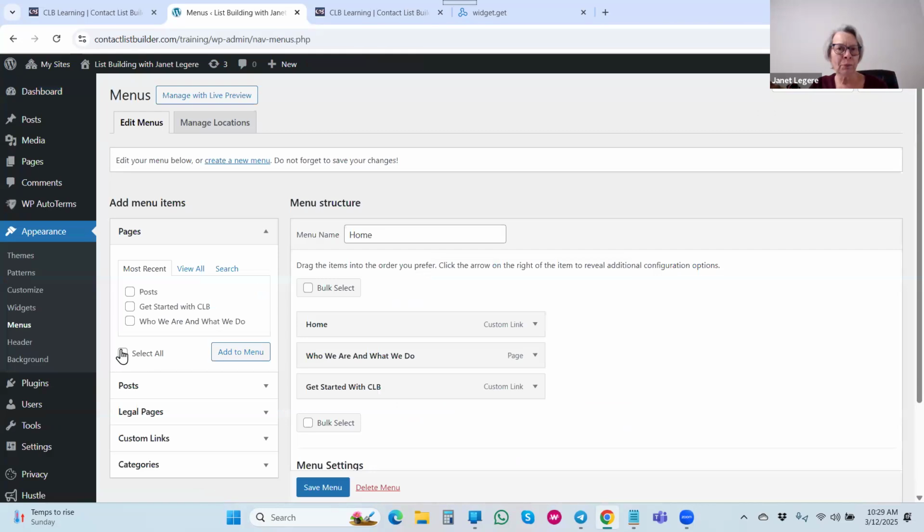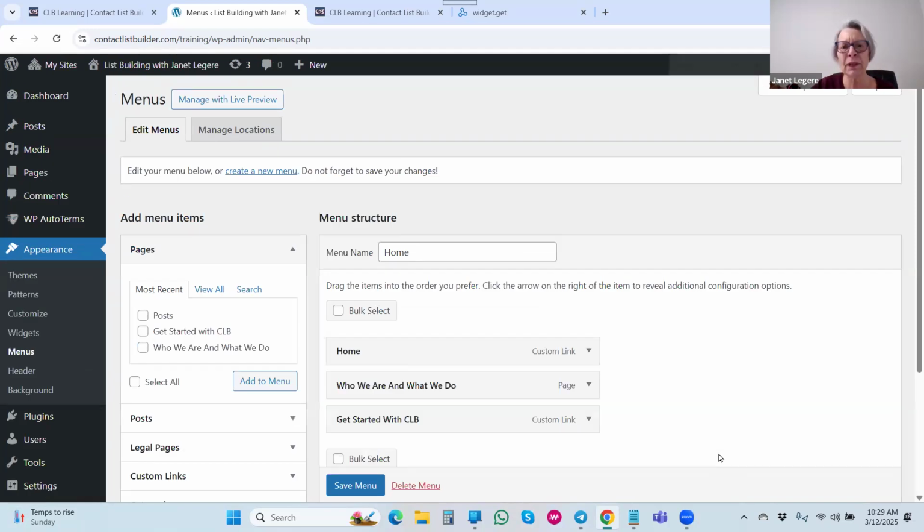So if you create a page on your system, you're going to want to add it to your menu. And this is where you do it. You're going to edit the menu. So the menu is up there. You can see it has posts, get started with CLB, who we are, what we do. We don't have posts up there. We just have home, who we are, what we do, get started with CLB. Let me make this bigger so that you guys can see that.